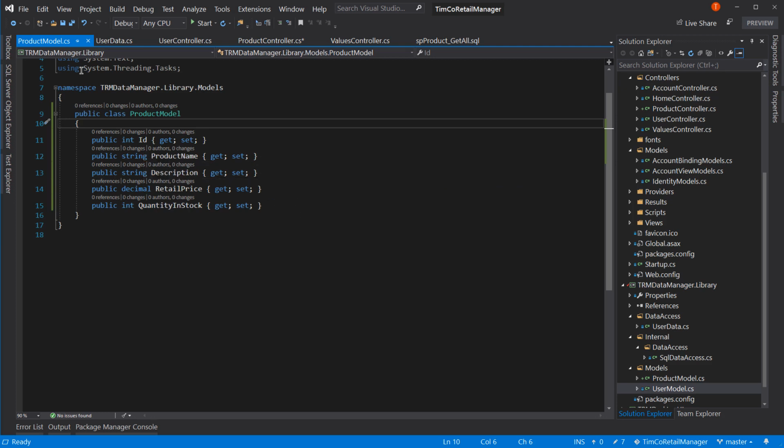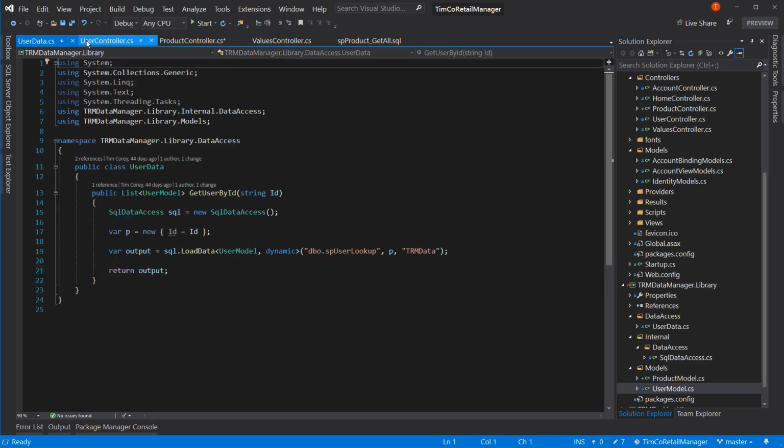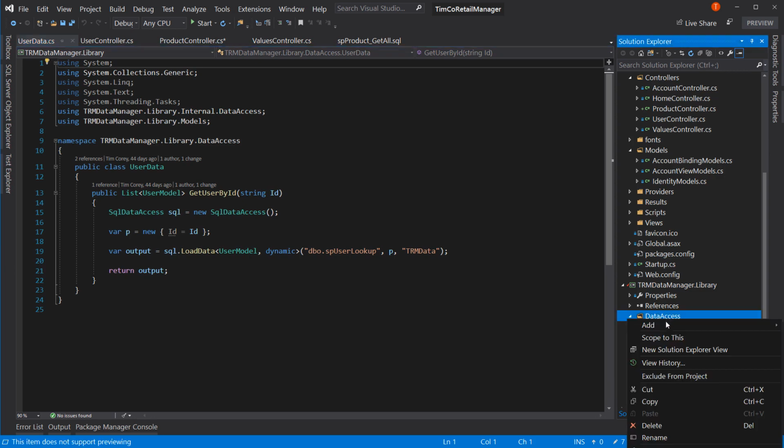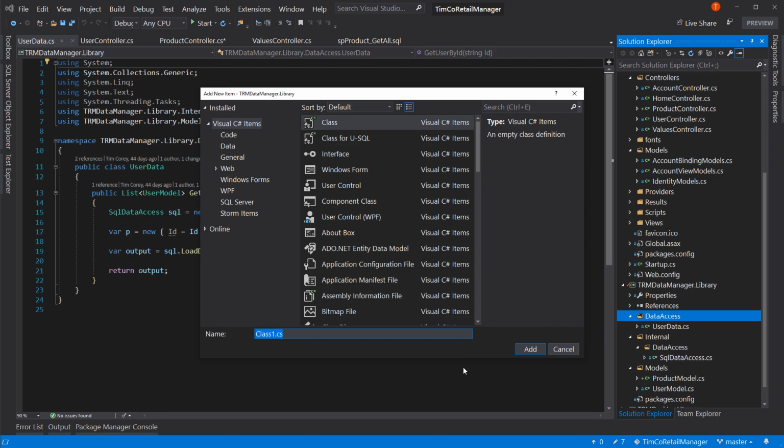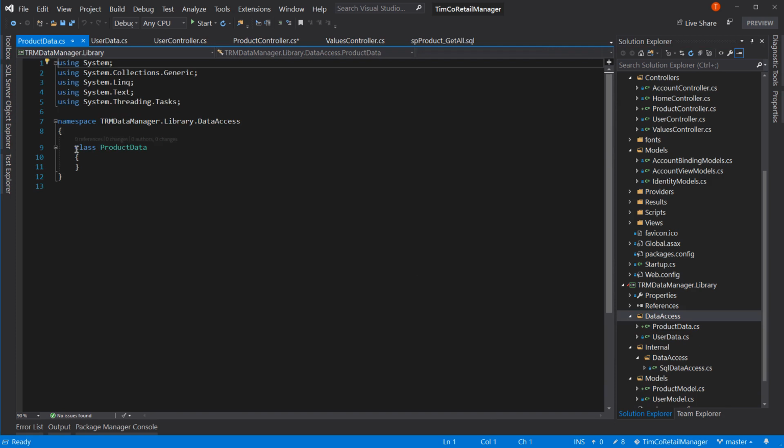Okay, so let's move on. Now that we have our model, let's copy this so we have it. Let's move on to our data access. And we're going to add a new class. And we'll call this the product data. Following again that same pattern of user data. Now it's product data. And we'll make it public.